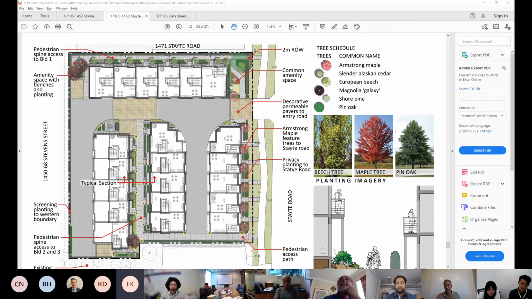I'm not familiar with the previous submission. I'm looking at it now with the 21 units. I'm very familiar with Stayte Road and the commercial property to the north. That is a very busy area, especially starting in September when everything goes back to school. There's a lot of traffic on Stayte Road.